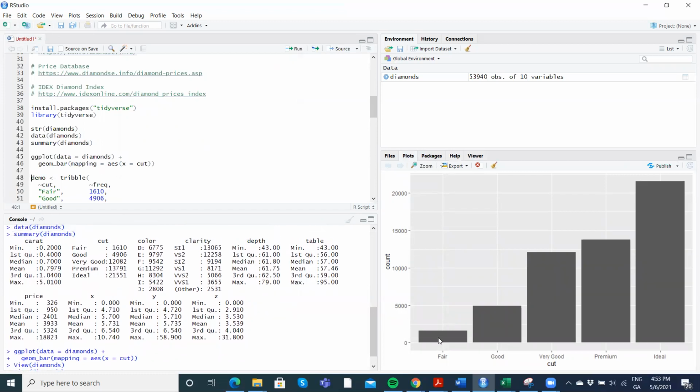We can see, yeah, fair 1,610, good is 4,906, very good, ideal, there's 21,551. Now, what's going on? It's a bar chart, and we're using on the x-axis the cut, and then we're counting the number in each category, right?